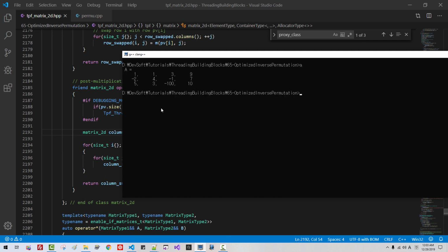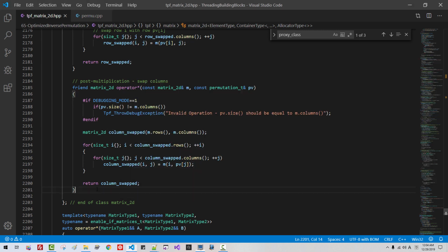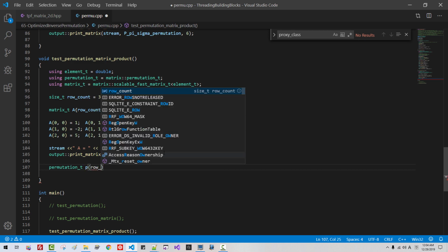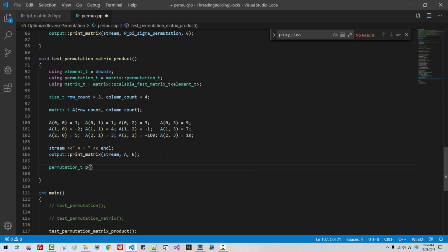So this is our initial matrix. We will swap two rows, row 0 and row 2. This is row 0, row 1, row 2. We will swap two rows, then we will swap columns like this. Permutation T, this should be row count, or A rows.